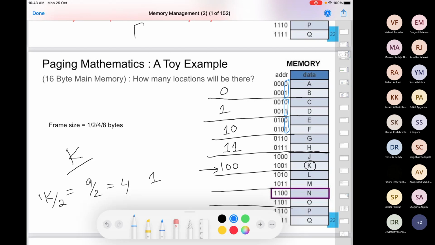Okay. If I want to figure out the frame number, do you see that the first 3 bits tell you the frame number? Right? So for the first frame, all these first 3 bits are 0. For the second frame, they are 0, 0, 1, and then 0, 1, 0. They are changing accordingly. So if my frame size is 2 bytes, then we saw that the last bit is the offset and the remaining 3 bits are the frame number, right? Okay.